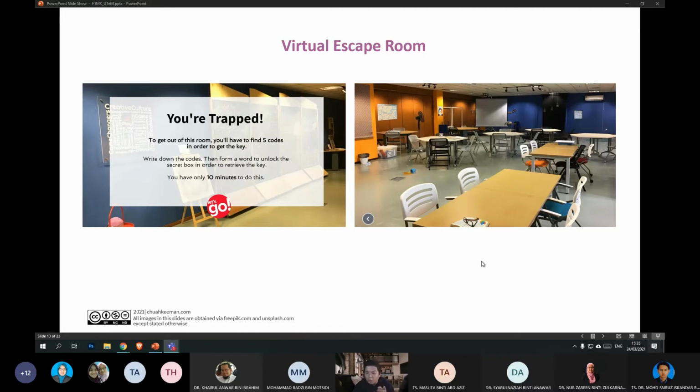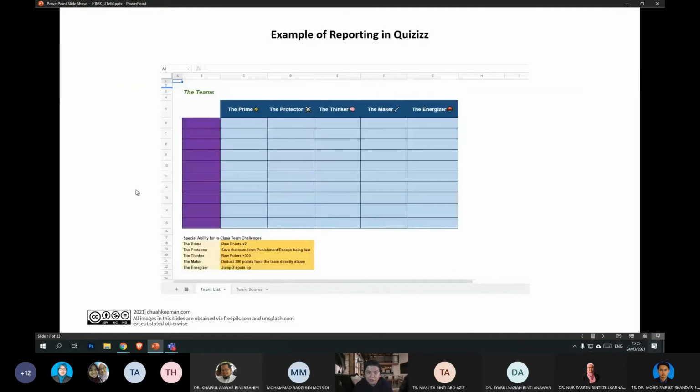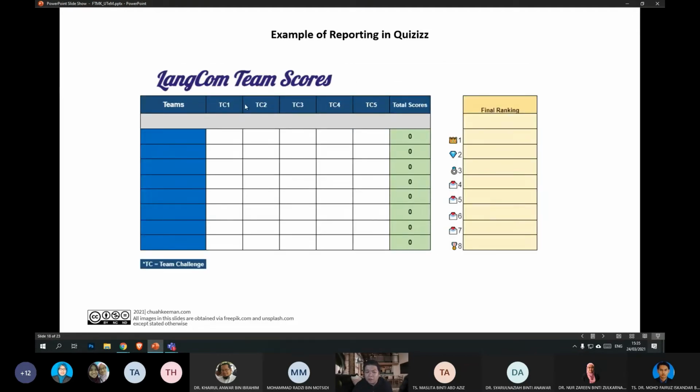And what is more important is every time you do all this activity, whether weekly or bi-weekly, it's always good to have a leaderboard, and a leaderboard like this. I'll show you. You can use Google Sheets or Excel. It's always good to have. I deleted the names. It's always good to have a leaderboard with all the student names, and then you have the scores like this: team challenge 1, team challenge 2, team challenge 3, and so on.